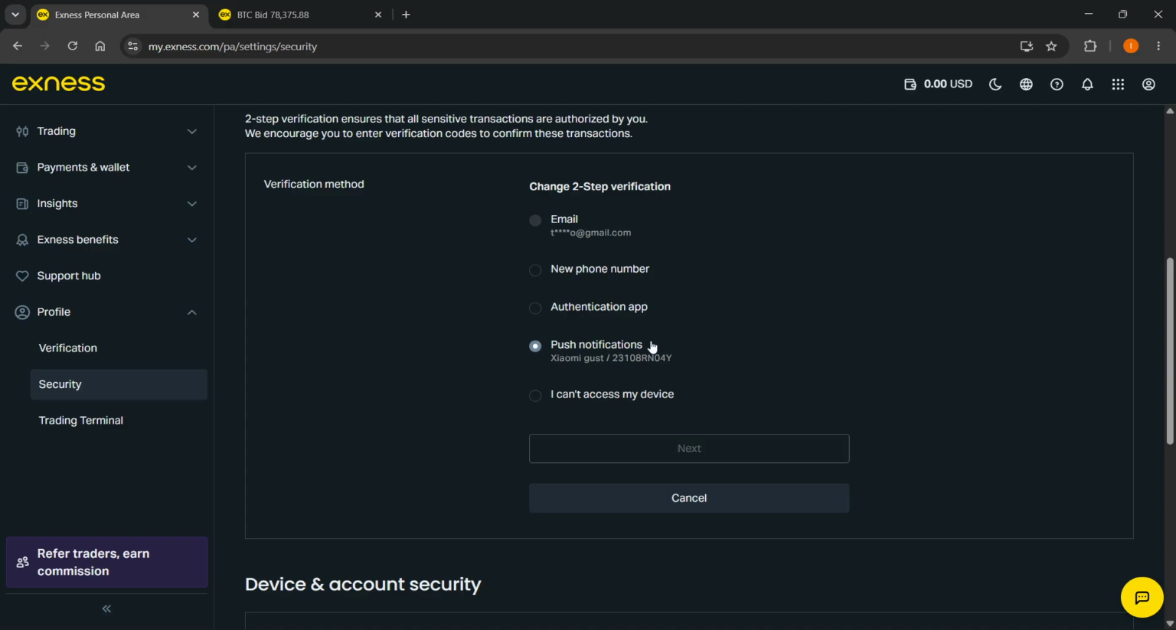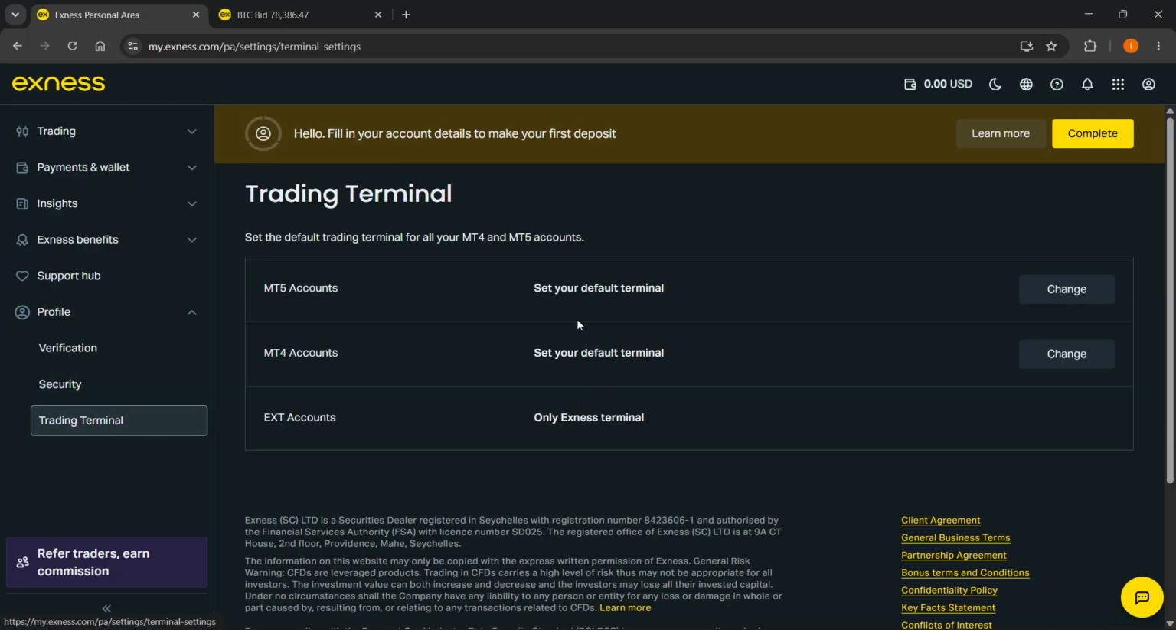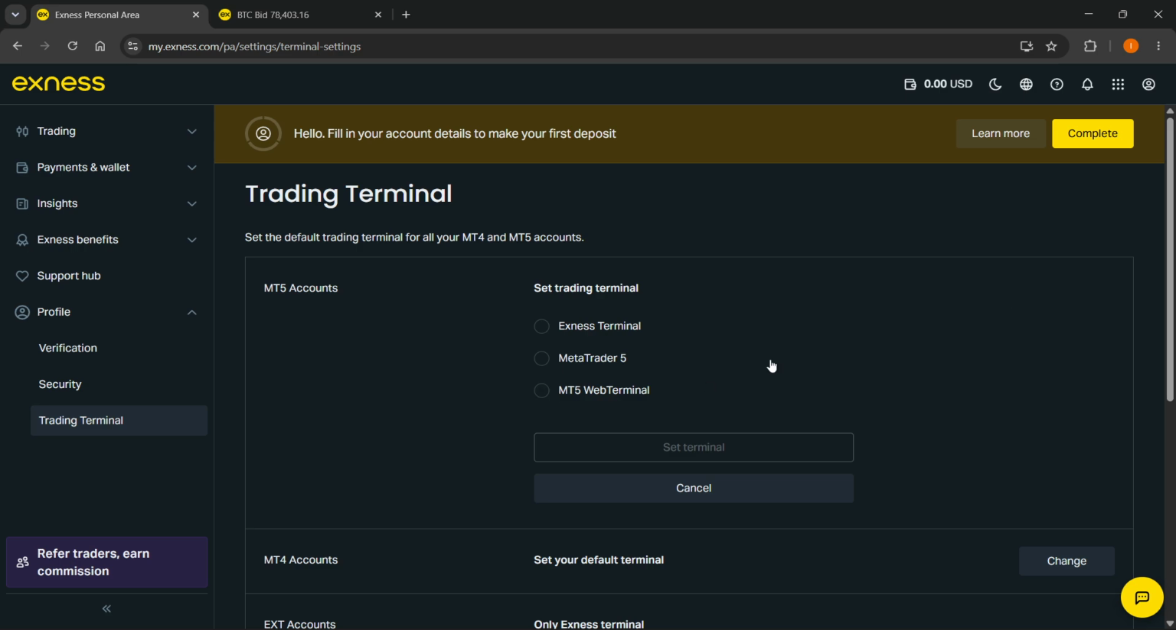similar. You can get push notifications to your phone, or if you can't access your device, you can also act in here. Then you have the option to also log out from other devices if your account has some troubles, but if you want to go ahead and terminate your account, your personal area, you can also achieve this in here. Last but not least, you have this trading terminal, which allows you to set these default trading terminals for MT5 and MT4 by clicking change and selecting the one you want to use over here.